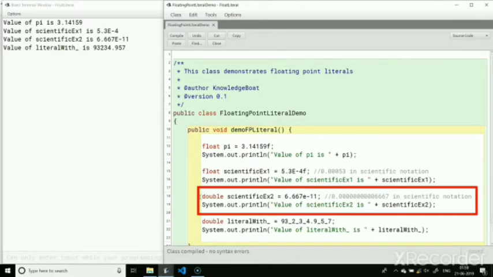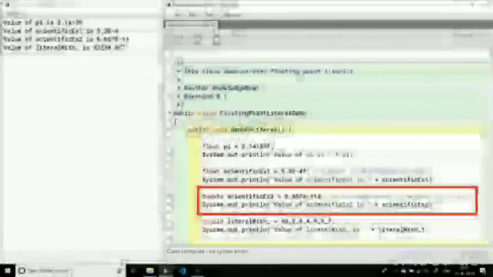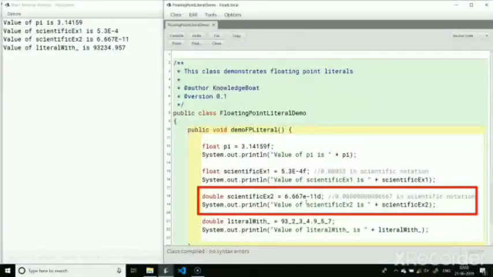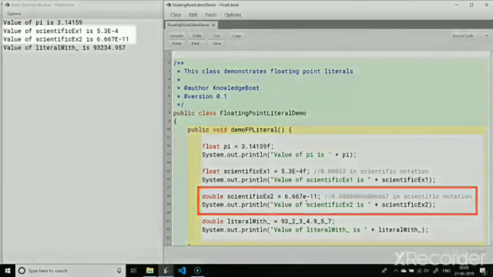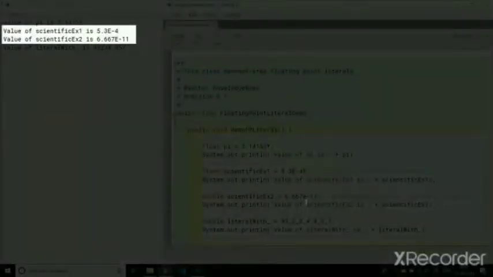This time we are assigning it to a variable of type double. We can be explicit by appending d to this floating point literal to tell the compiler that this is a double value. This will compile without any issues. But of course this is redundant, as by default floating point literals are of type double. So I will remove this d. Both scientific example 1 and scientific example 2 get printed properly in the output.